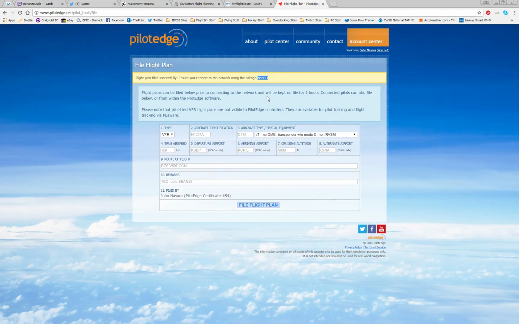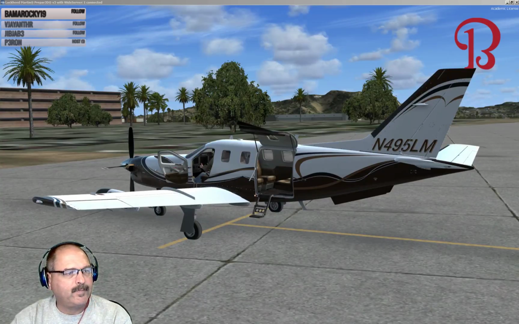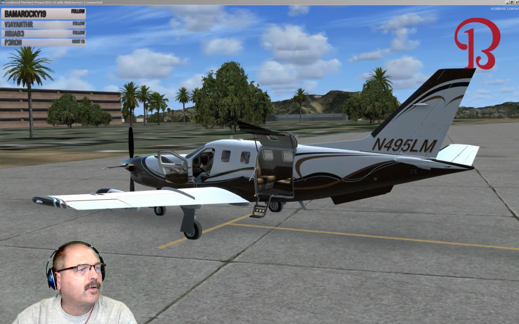So let's go back and get in the rig and get stuff ready to go here. First thing I'm going to do is log into PilotEdge. 480 Hotel is a TBM850 connect. So we are now connected.